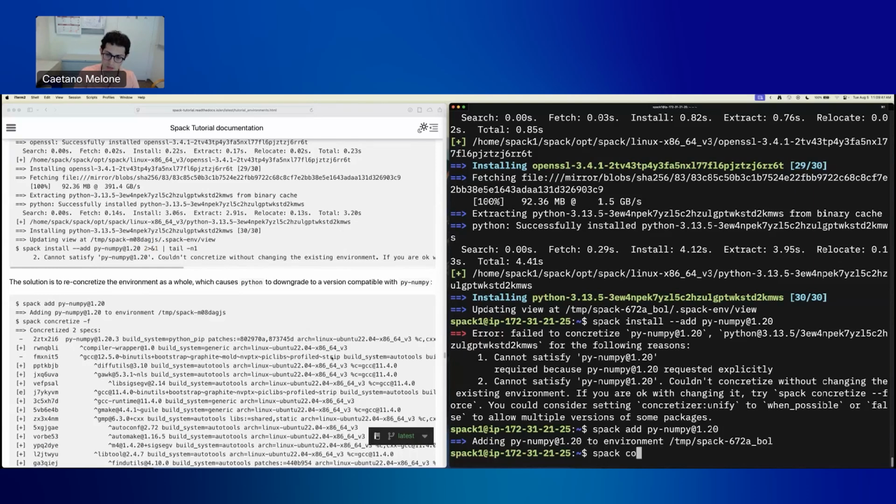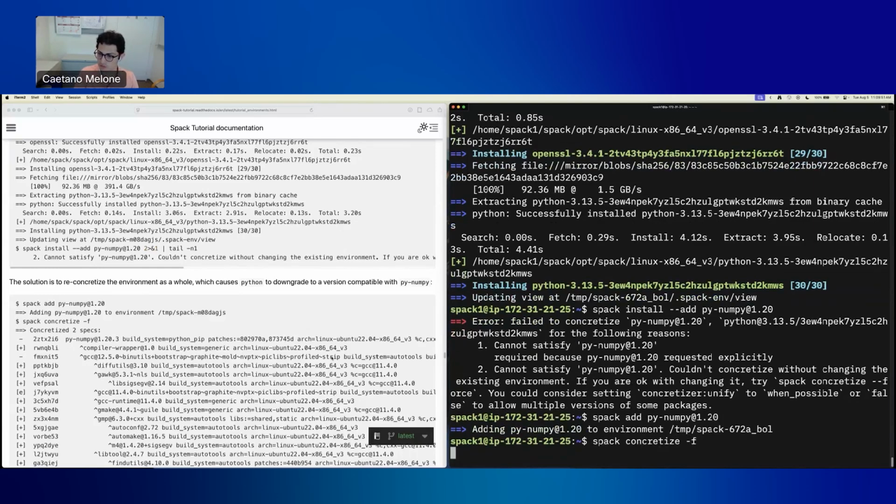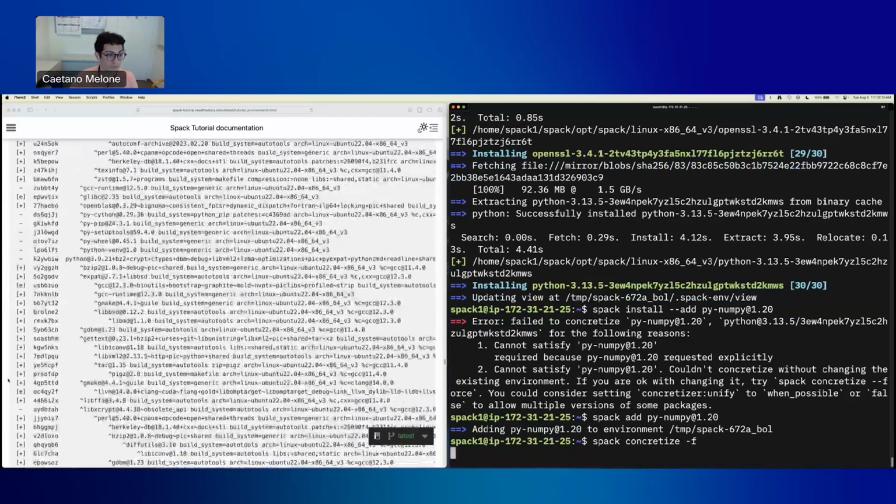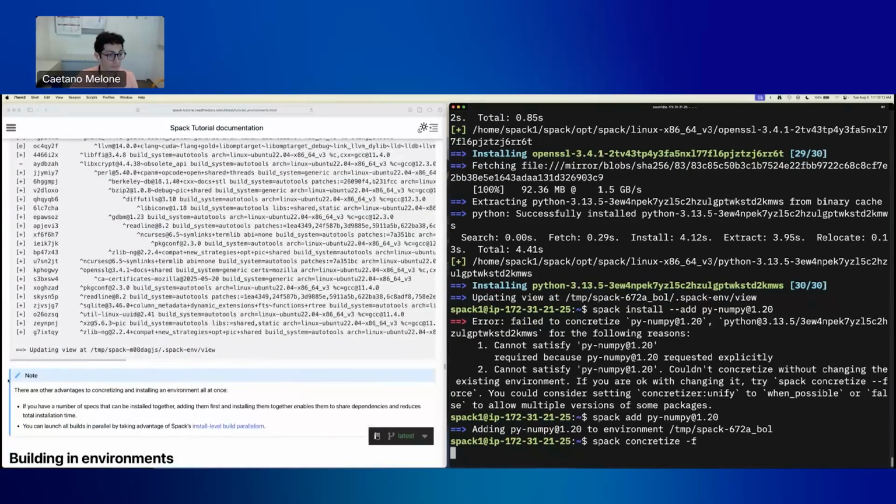So now we'll run spack concretize with the force flag, which will try to find the Python version that is compatible with this version of NumPy that we would like to install. And like we saw before, it's not compatible with the already installed version of Python that we have in the environment. It's going to find a less recent version of it. So you'll see that this works.